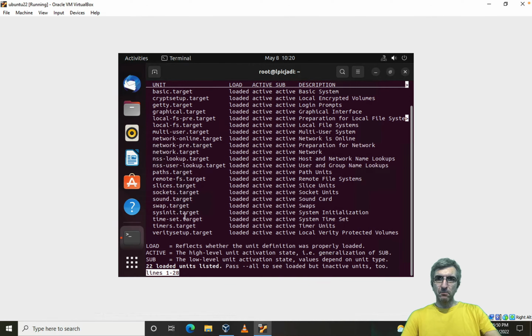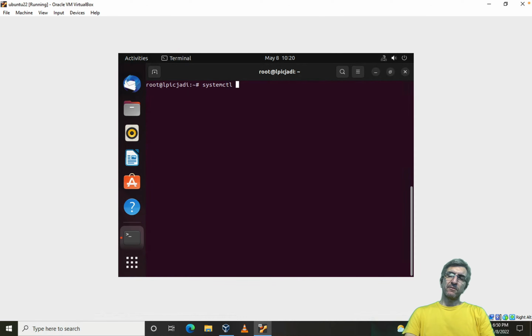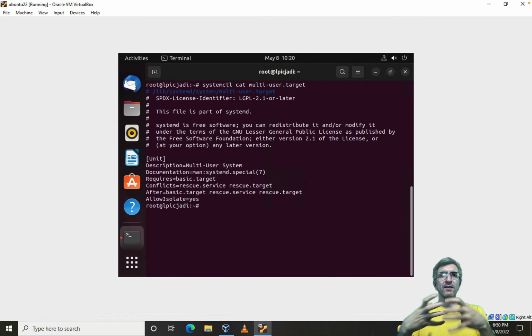For example, I have multi-user. Can you find it? It is gone. It's here. Multi-user. I can say systemctl cat multi-user. It will show me the configuration file for multi-user. It says multi-user. This is the name. It requires basic target, so run whatever I had in the basic target first. This conflicts with the rescue target and rescue service. So you cannot be in the rescue target and multi-user at the same time.